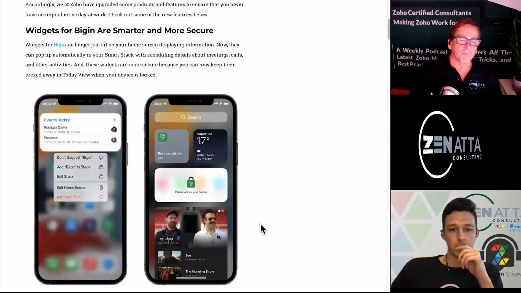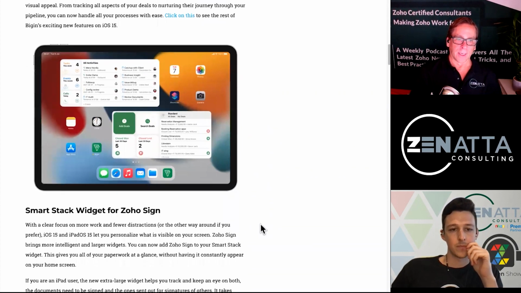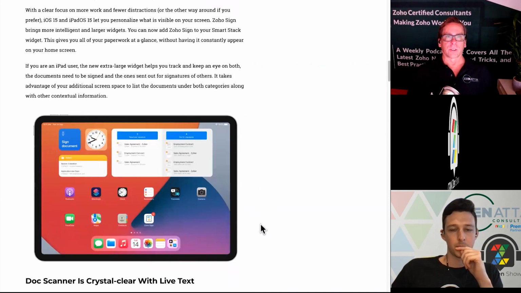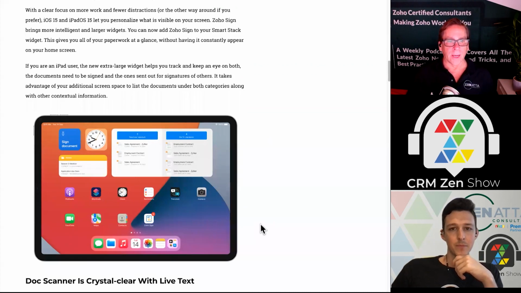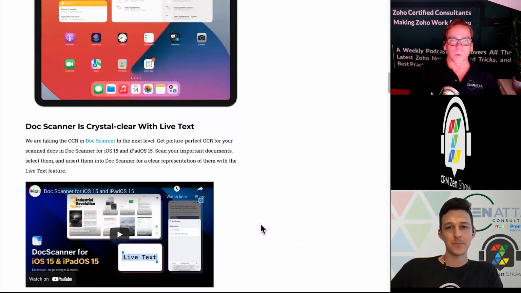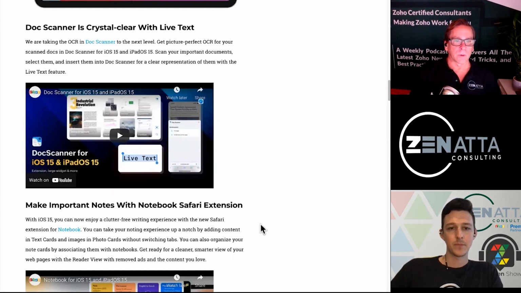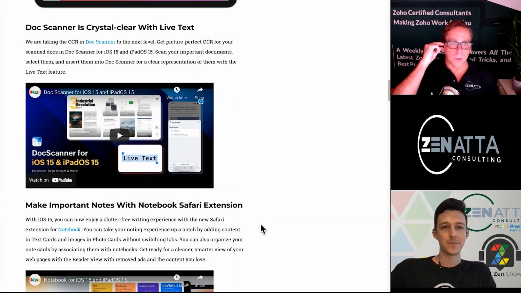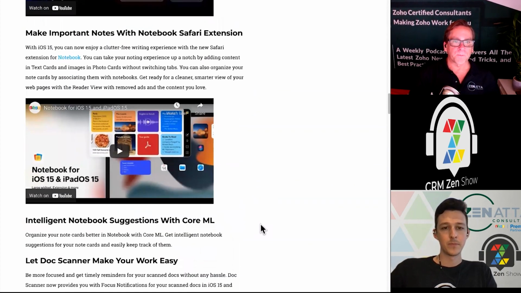So widgets for Bigin are smarter and more secure. You've got pipelines now on your iPad, Smart Stack widget for Zoho Sign. If you're not an iOS user, none of this will mean anything to you. But Apple's really caught up with where Android was about 3 years ago with their widgets now, and you're able to do a lot with them. The doc scanner has been improved. I forget about this doc scanner. This is a great application, by the way. And it's really weird, it's not even branded Zoho. You just search doc scanner and you find it and you'll notice that it is a Zoho app, but that's a great application. You want to take it from here, Tyler?